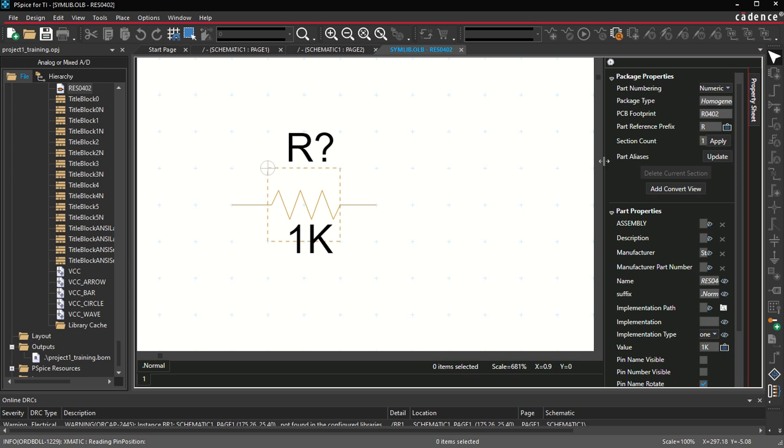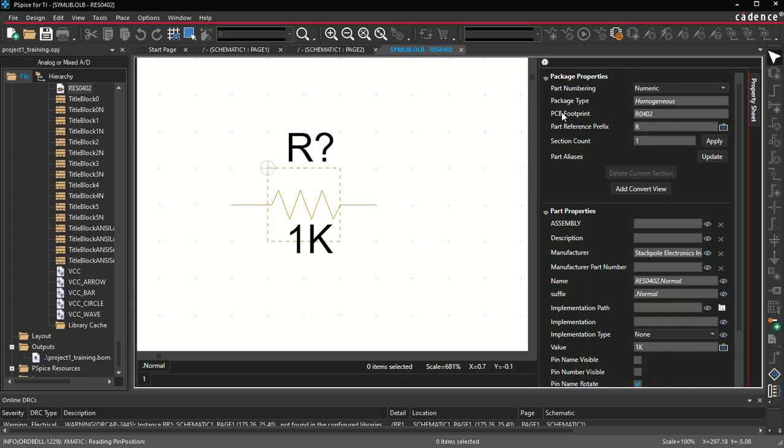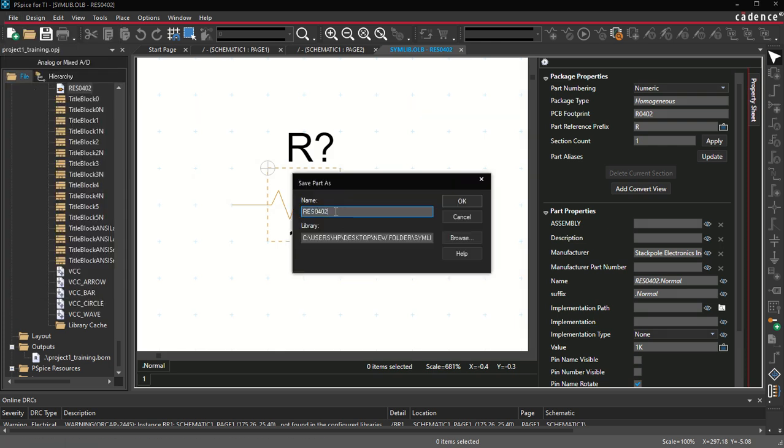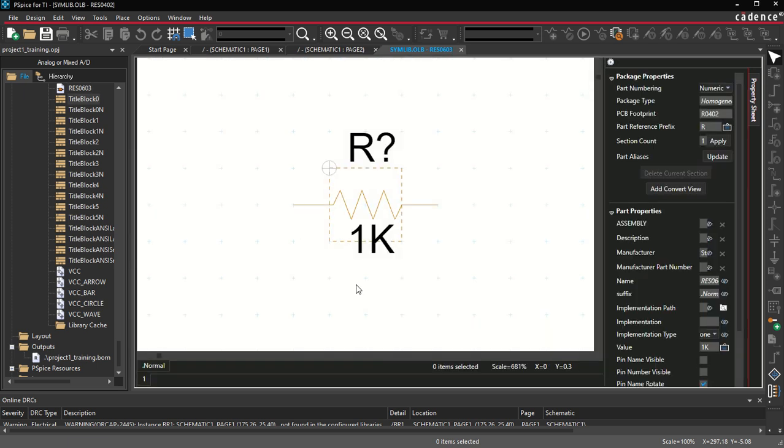You will see that you can have the part numbering, the PCB footprint, and other properties. Before doing that, let us say I want to make a 0603 resistor. For that I'll go here, Save As, and put it as 0603. If you want you can have a different library OLB file, that doesn't matter, it's up to you, but I'll keep it in the same one. So I now have a 0603 resistor.